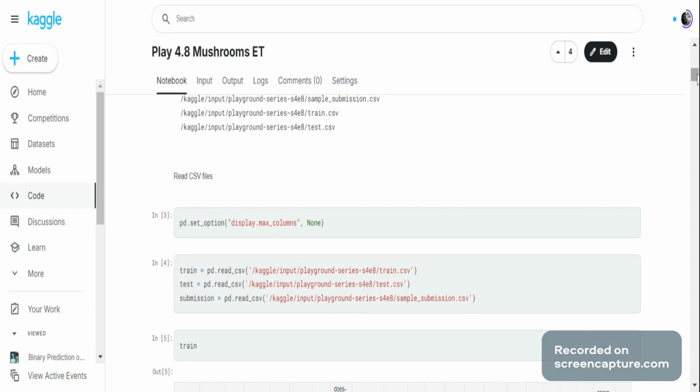So now what we're going to do is, after we have retrieved the 3 files, train, test, and sample submission, we're going to use pandas to read the CSV files and convert them into data frames. But before we do that, we want to set it up so we can see all of the columns of data. So that's pd.set_option('display.max_columns', None), and that will allow you to display all of the columns of data.